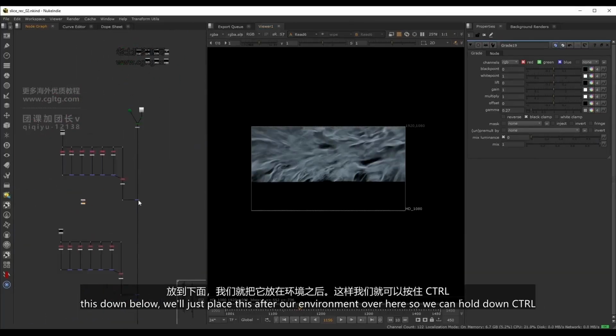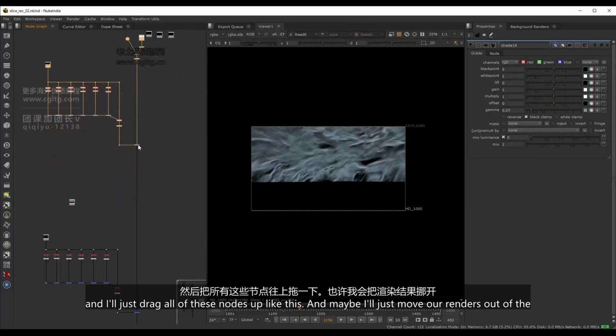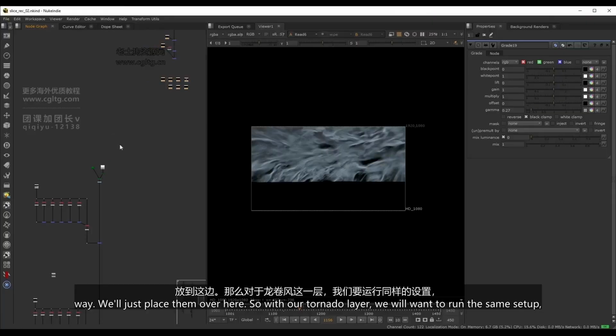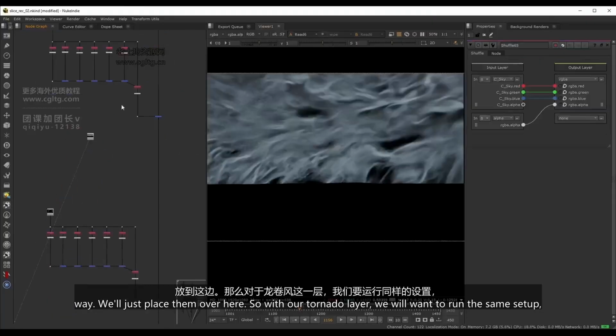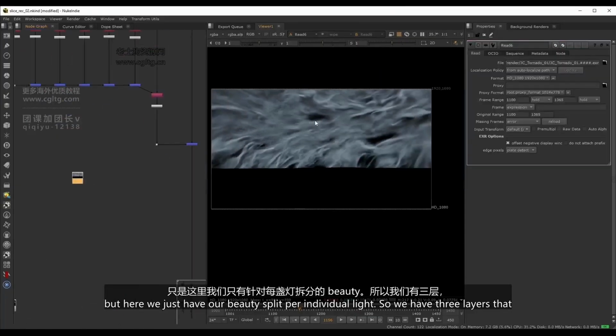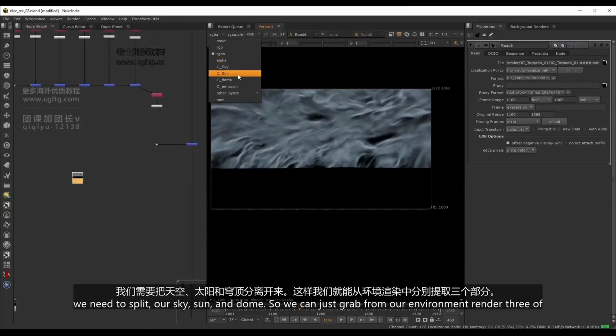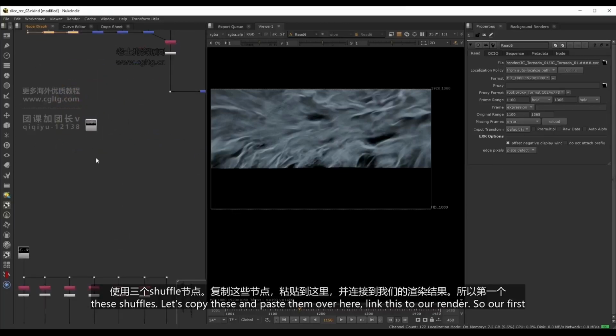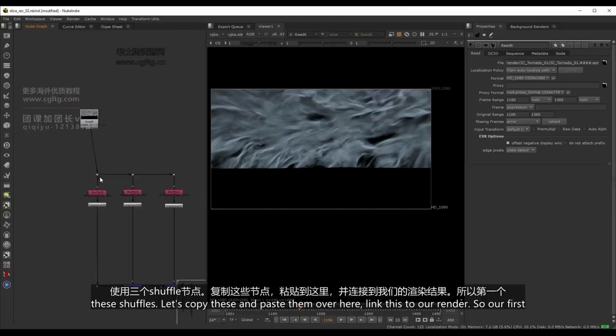So we can hold down Control and I'll just drag all of these nodes up like this. And maybe I'll just move our renders out of the way. We'll just place them over here. So with our tornado layer, we will want to run the same setup, but here we just have our beauty split per individual light. So we have 3 layers that we need to split, our sky, sun, and dome. So we can just grab from our environment render 3 of these shuffles. Let's copy these and paste them over here, link this to our render.